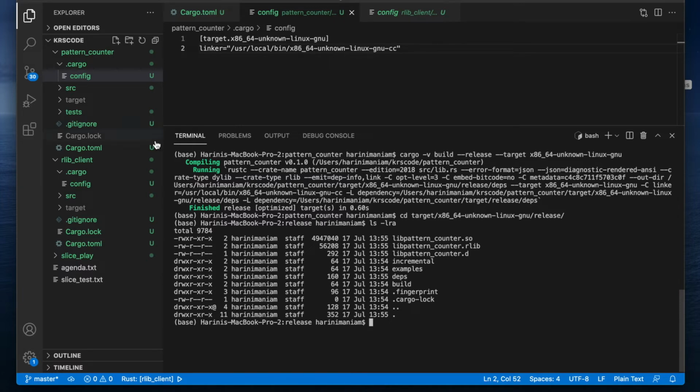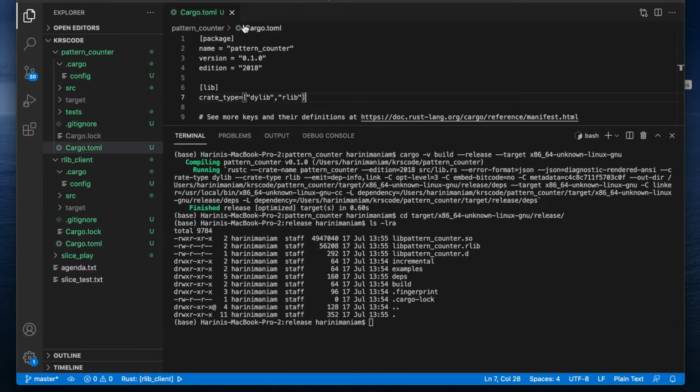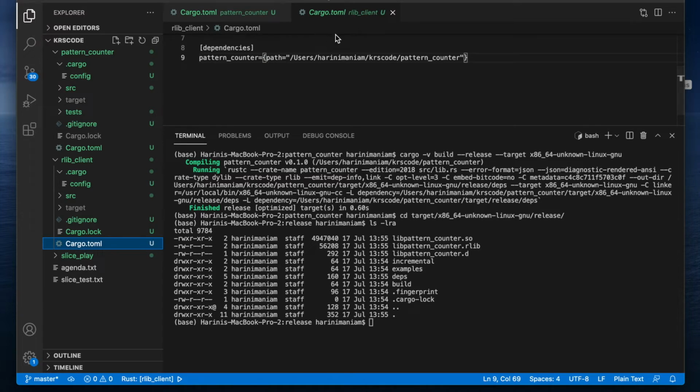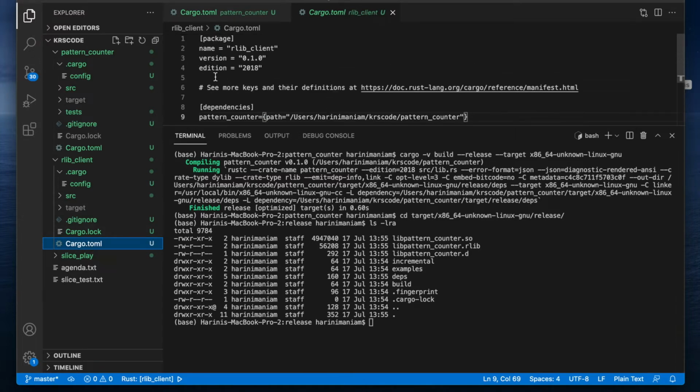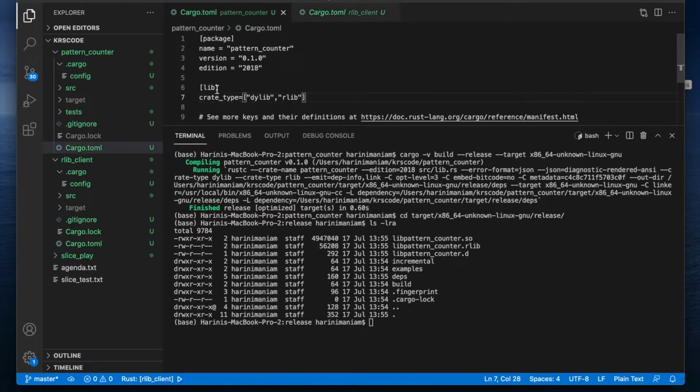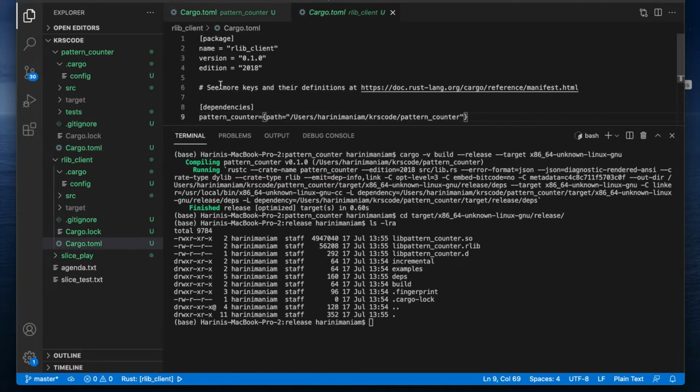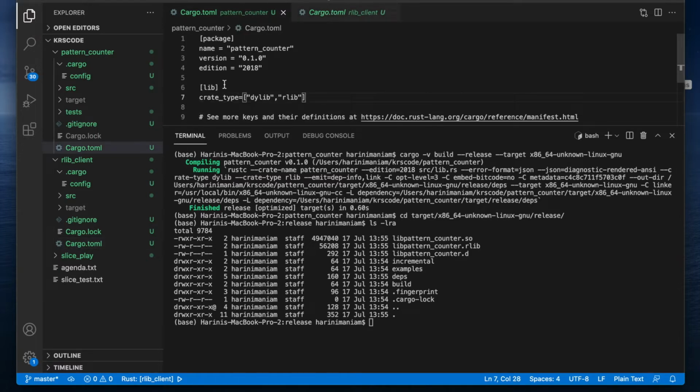Okay, so similar to the rlib client, we will create one more thing. You can notice here, whenever you have provided this rlib client, let us just look into the config of the rlib client. This is the Cargo.toml of this rlib client. We have not provided any dependency. Sorry, we have not provided any crate type here, but here we have provided a lib.